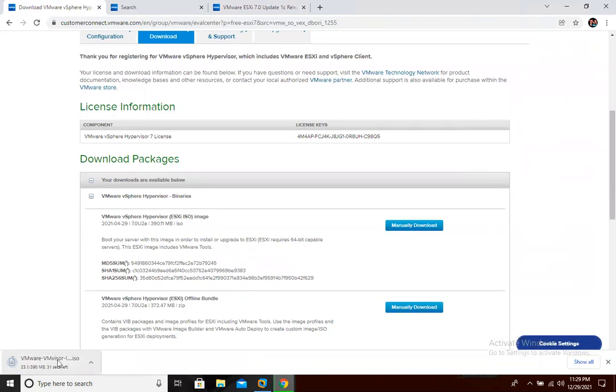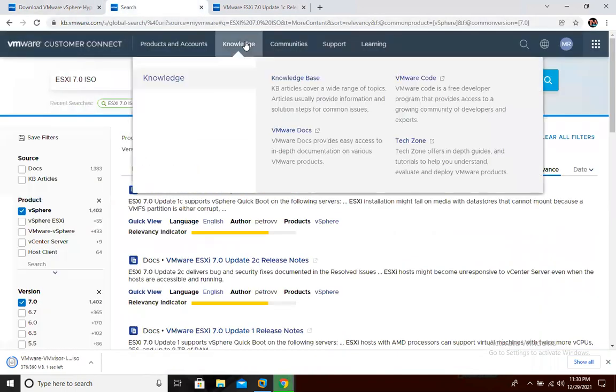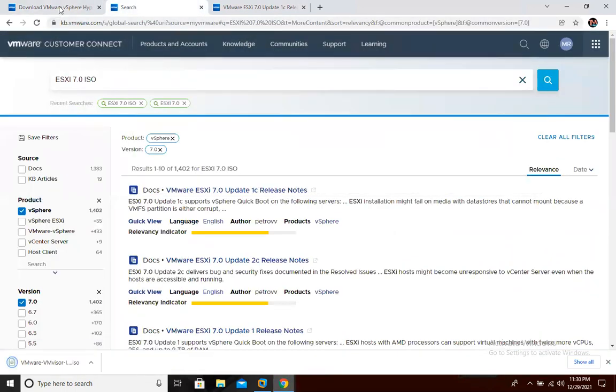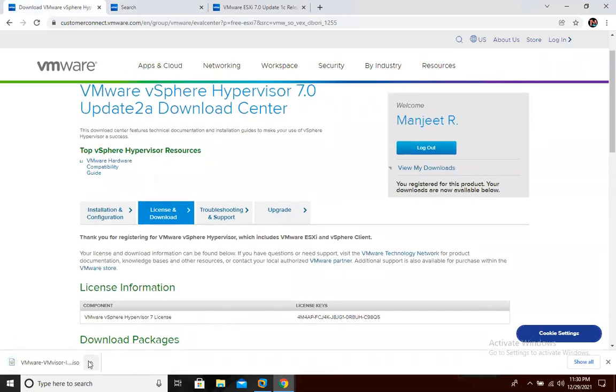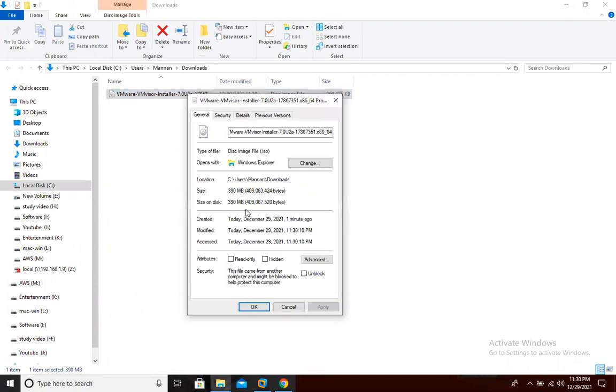What is this, VMware vSphere Essential? It's a VMware vSphere hypervisor. No, the previous window was a document. Essentially, it's a document. Now we successfully downloaded it. The total capacity of ESXi 7.0 is 390 MB. Correct.